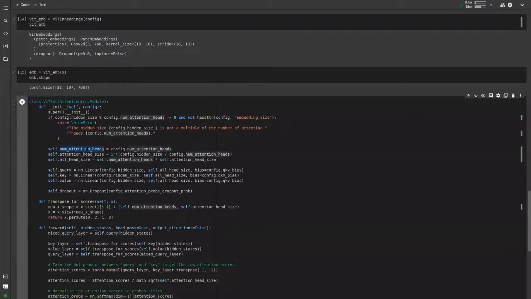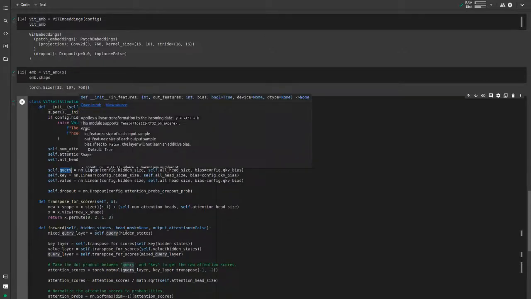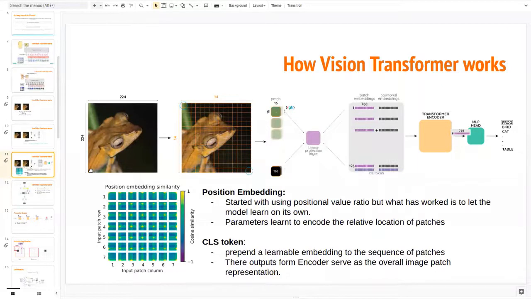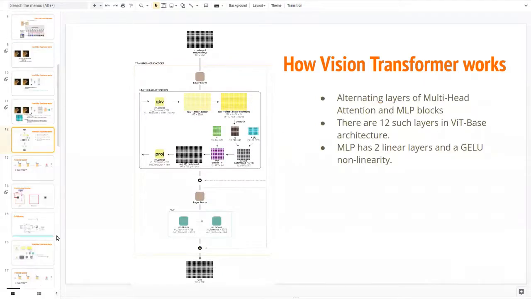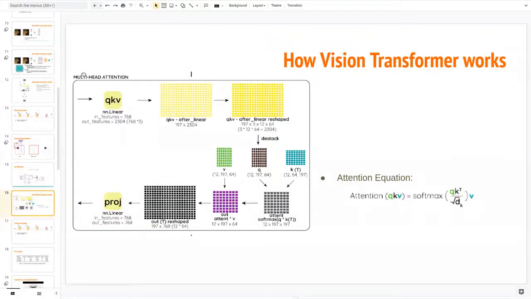The number of attention heads is 12, which we're getting from the config. Now the attention head size will be 768 by 12, which is 64. And all heads size is basically all of this, 768 again. Now, like we saw, query is linear. These are the filters basically to get the query, key and value. So we are somewhere here. Let's look at the multi-head attention block only.